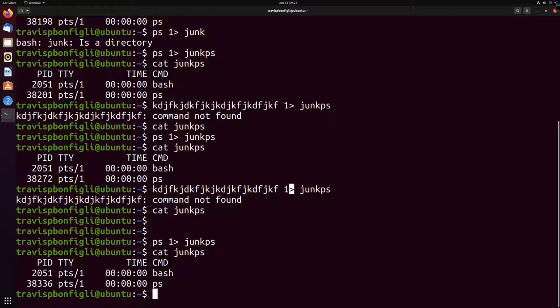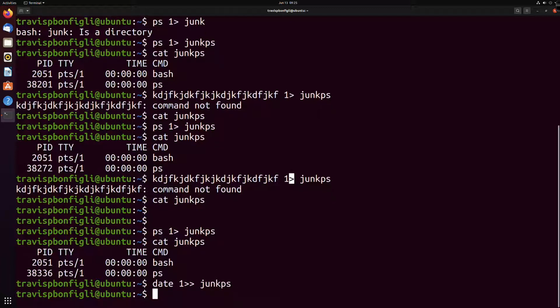It's been redirected into this file. But what if I want to add to the file? I don't want to delete it. Well, I can say, let's run the date command, and I can say send the standard output from the date command, but not redirect in terms of overwriting it, append to the end of junk PS. And we can do that with 2 greater than symbols.